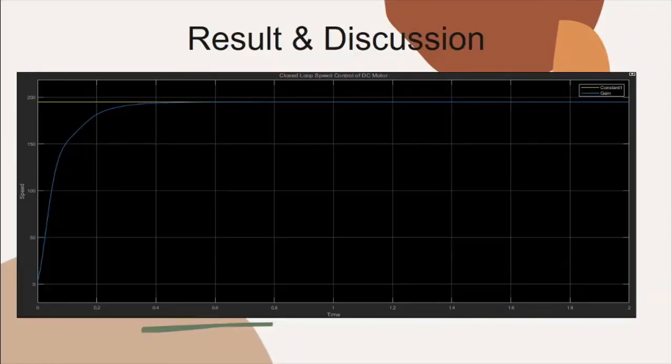Now the result and discussion. Okay, as we know, this figure presents the simulation result of rated speed in radian per second. It is related to the reference speed in this figure. This is the reference speed and this is the rated speed. In this figure we can see the fast response of the PID control system. Okay, the parameters of the PID.